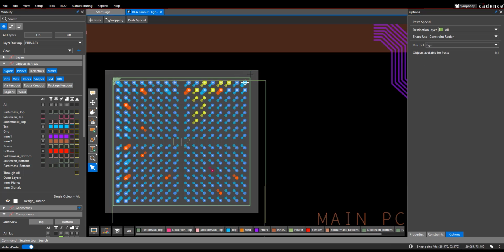And so in the paste special command, it recognizes the origin of the original object you copied as a snap point. So by default it wants to snap this right to where that original thing was. So you can use that, and now you can paste that constraint region right there where you had it before.